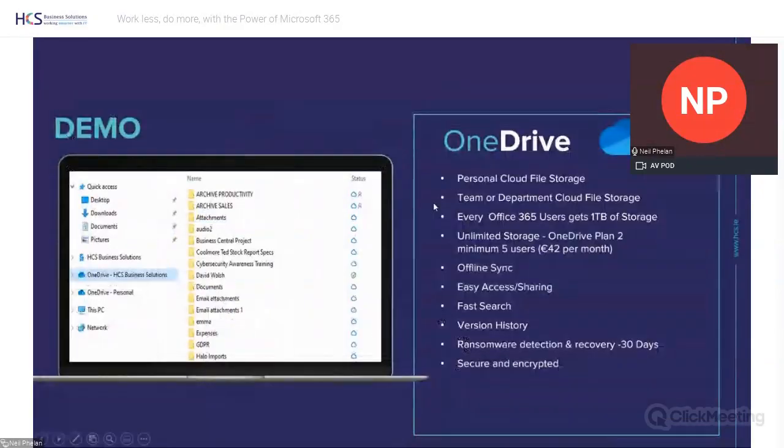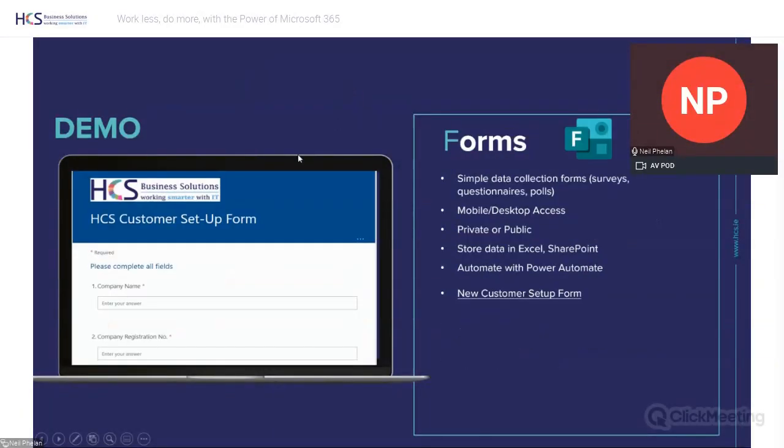Look, I'm going to move on because we have a lot to get through, but that's OneDrive, and it's for basic file storage. In my opinion, our recommendation is to use it, and it's working very well for us, and a lot of our customers are moving that way. Okay, moving on to Forms.